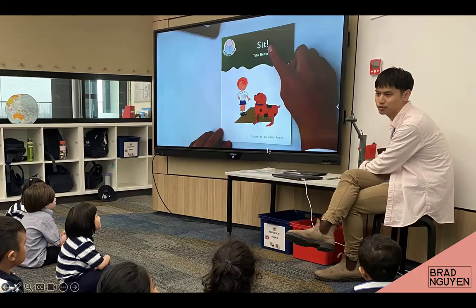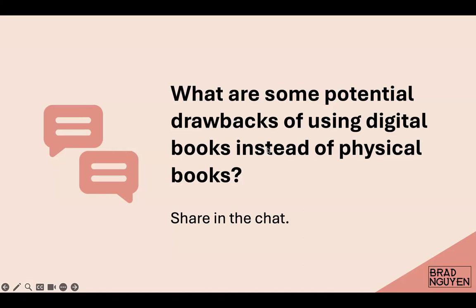So I've shown you an image of myself teaching with a physical book underneath a document camera. I'm very curious as to what you're thinking about. Well, can we just use digital books instead? I want you to think about what are some potential drawbacks of using digital books instead of physical books. So have a think about what that might be and share in the chat. Would be really eager to hear some of your thoughts.